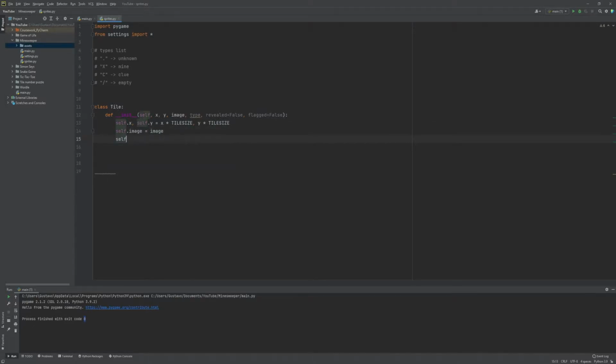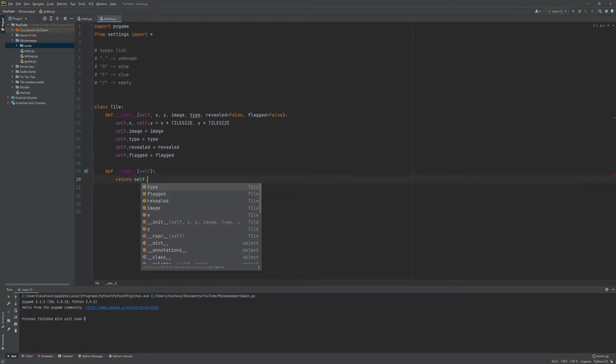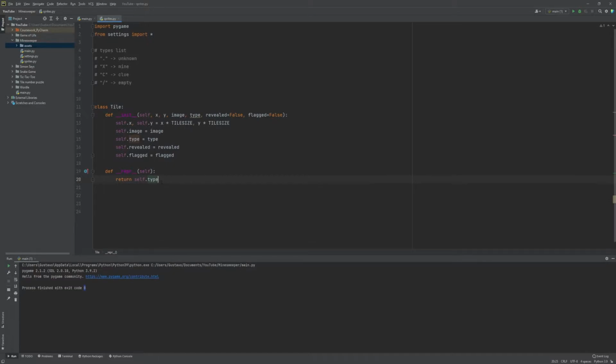Self.image equals image, self.type equals type, self.revealed equals revealed, and last one, self.flagged equals flagged. We're also gonna override the representation dunder function to return self.type. I don't know if we're really gonna use this, but it lets us print the board and it returns the type. So it's gonna print like a board and show all the types. For now in the tile class, I think that's it.